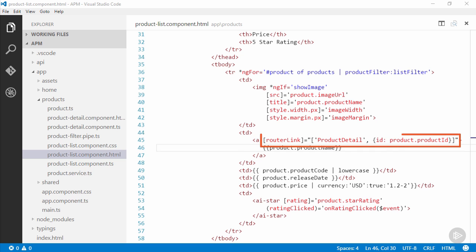We add the router link directive to the anchor tag and set up the link parameters array. In the array, we define the name of the route to activate in the first element and pass the parameter in the second element. In the route configuration path, we define the parameter name as ID, so we use that same name here. We assign the ID to the product's ID.